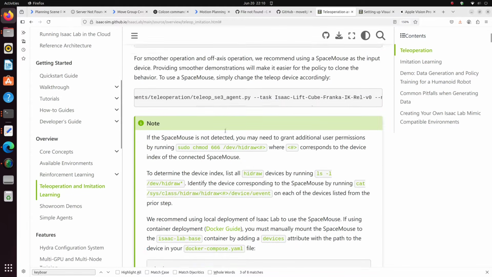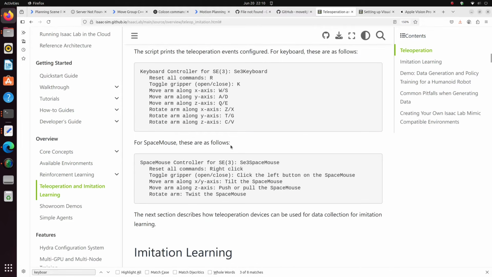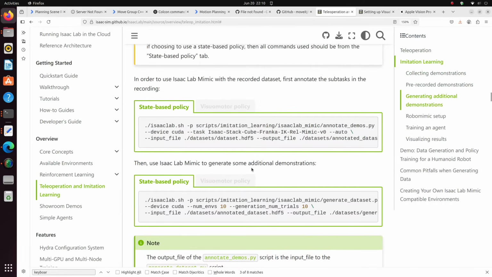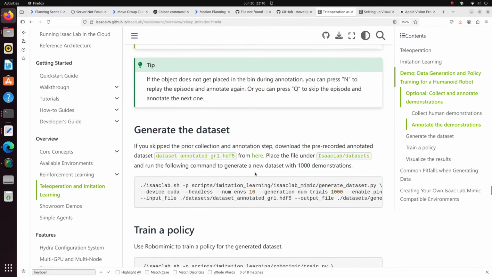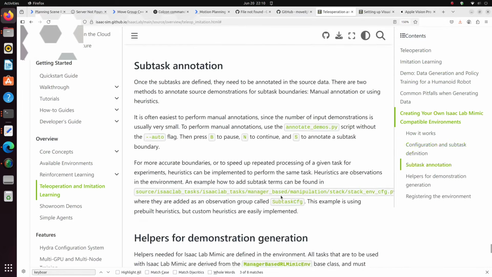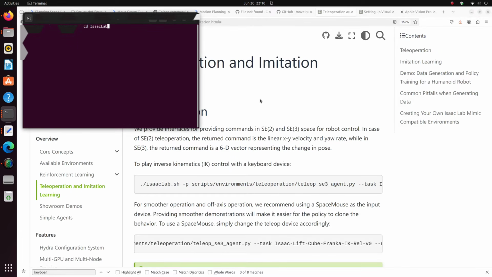So, the first step is teleoperation. Isaac Lab provides built-in interfaces to control robots either in SE2 space, that's XY velocity and yaw, or in SE3 space, which is a full 6D pose change.